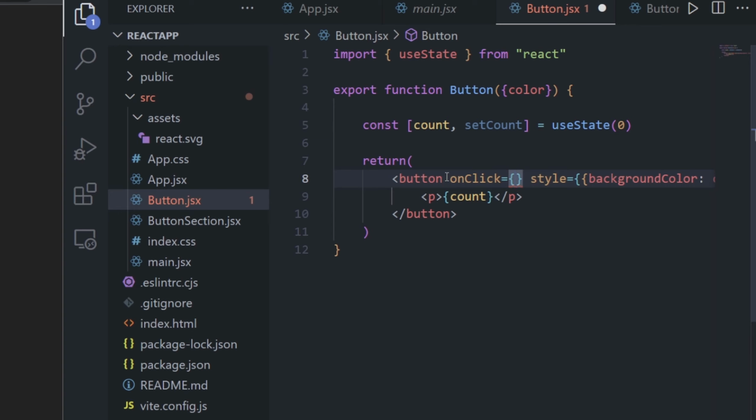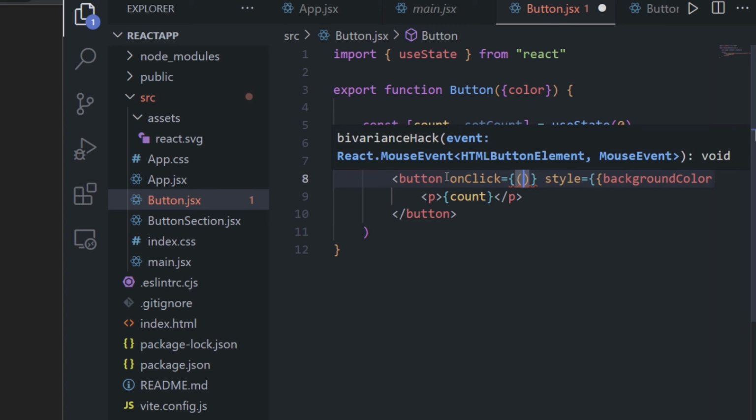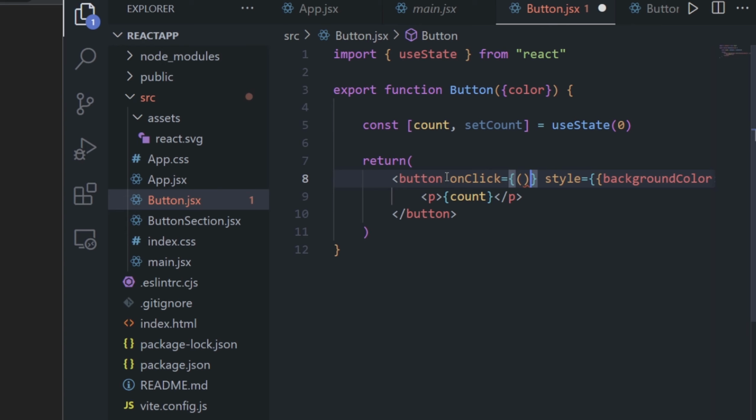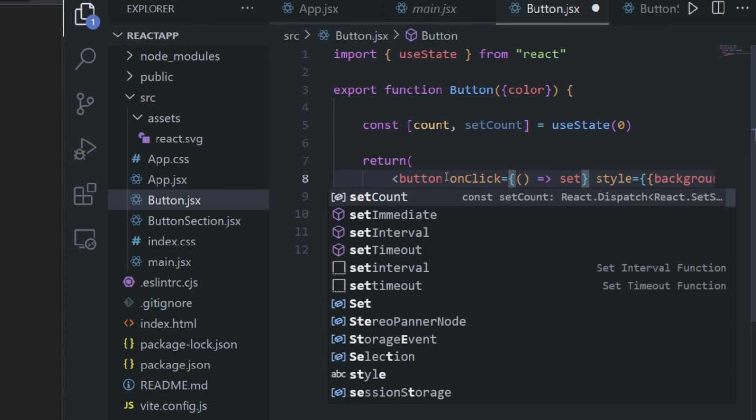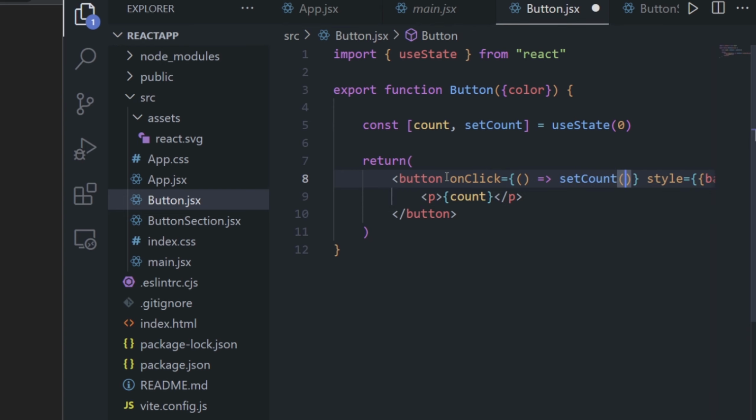And this is where our state function, or our setter function, will actually come in. Every time the button is clicked, we want to call the state function to set our state to a new value. So inside this onClick, we're going to do an arrow function like this. We'll say empty parentheses for now, arrow, and then we're going to call the setter function we just made, setCount, and we're going to pass in count plus 1, like this.